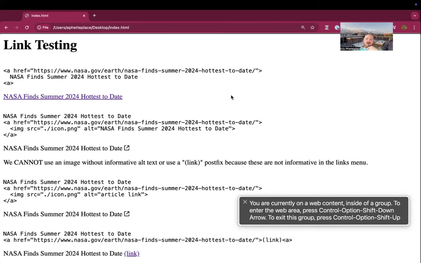I'm going to show how links can be accessible using the VoiceOver screen reader that comes built into macOS, and basically best practices for hyperlinks in HTML. So I have the code first and then what it looks like below. So here's just a typical hyperlink with code. This is good. This works great.